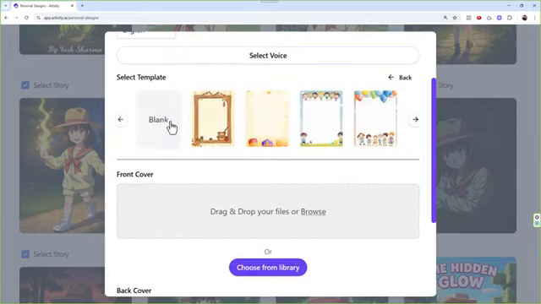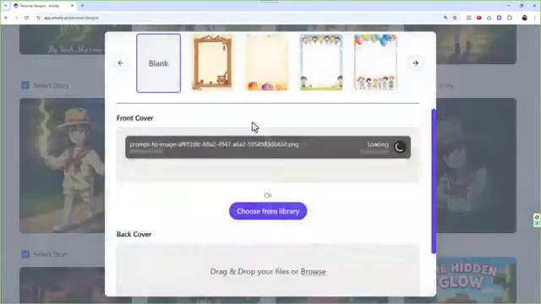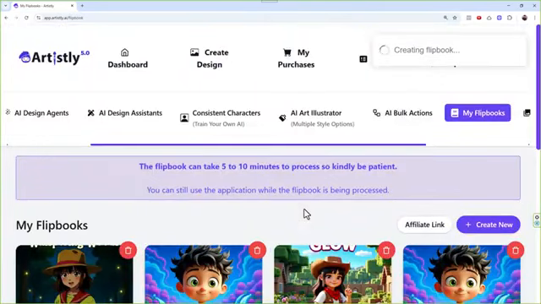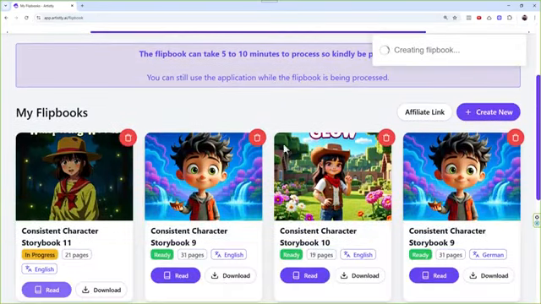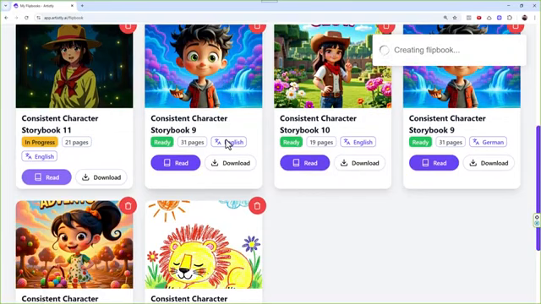Anyways, so I go to blank, choose from library. Basically this is a front page cover. I get the cover, and I do generate flipbook. And there you go. It takes a few seconds and your book will be ready.